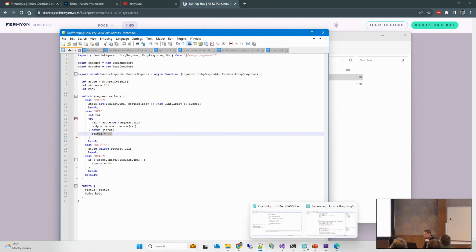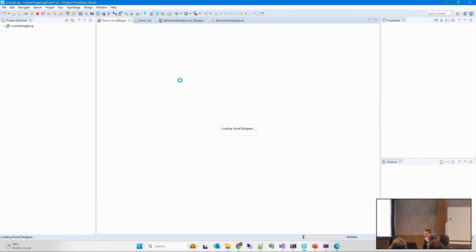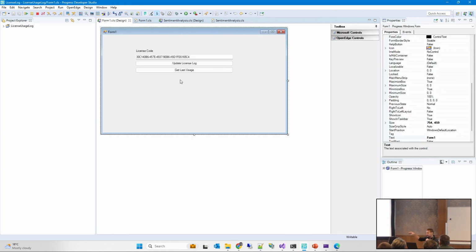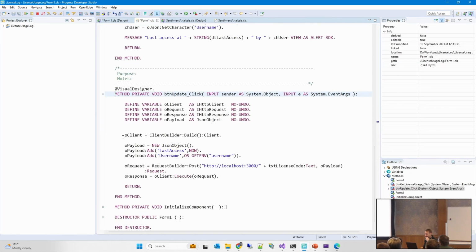And then from Progress, I've got a nice simple screen. So I've just got a couple of buttons. I've got a license key, which is what I'm going to use as the key in my key value store. And then I've got a value that I'm going to send to it. So when I click on update log, it will run through this code.